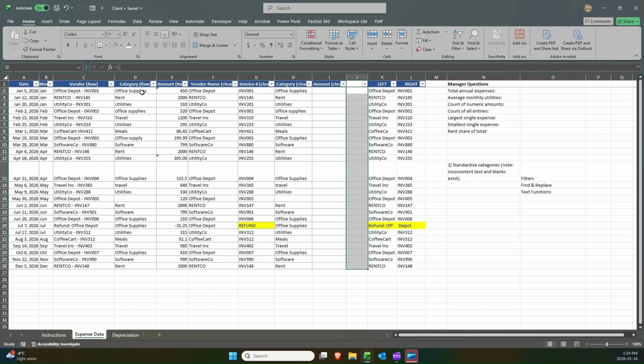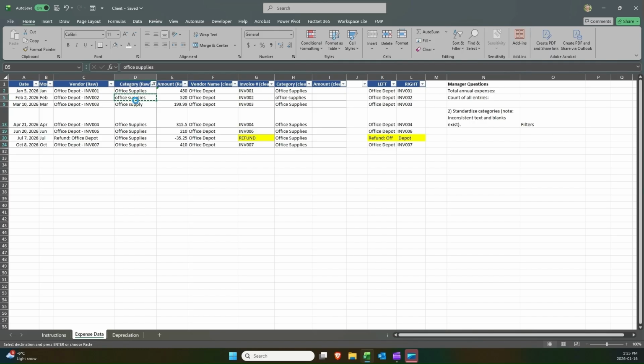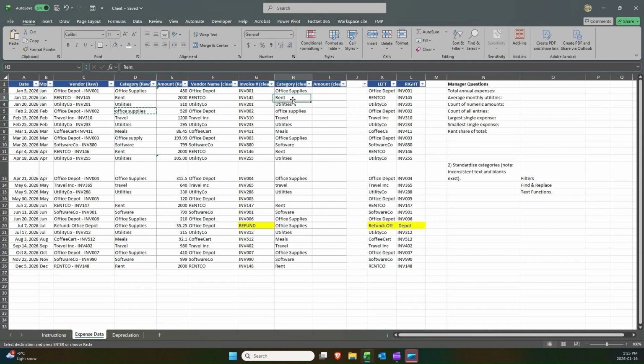One other way of going about this, if this data set were incredibly large, the quickest way would be to apply the filter to the problem areas and then just Ctrl+C and Ctrl+V over all of it. Another way, which we'll see later on in this course, is through the use of a lookup function, even though it isn't listed here. But this blank one is actually a problem.